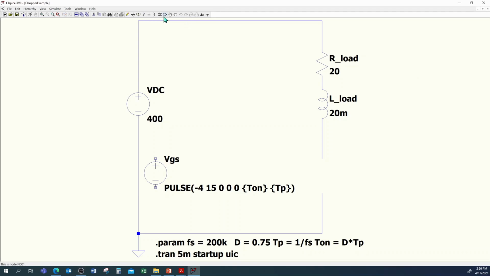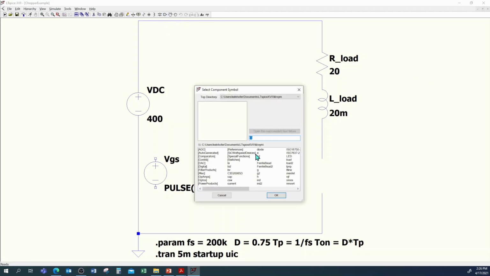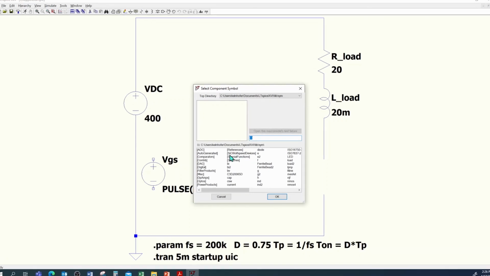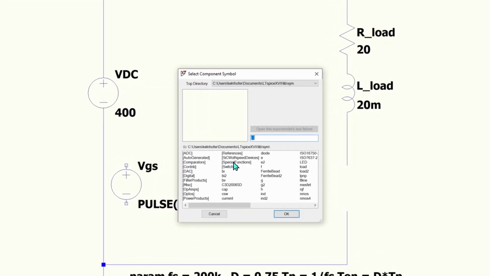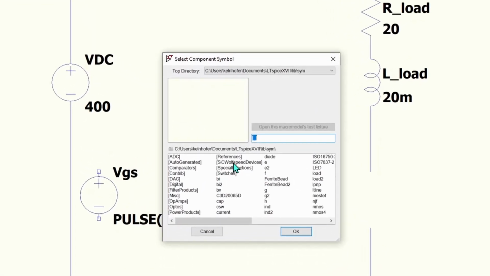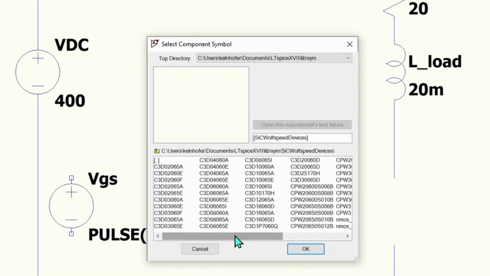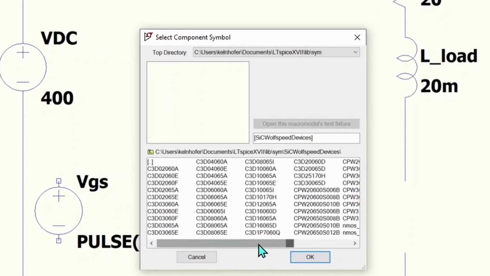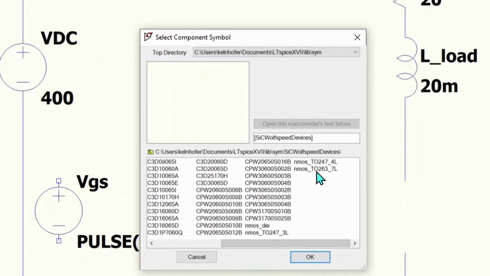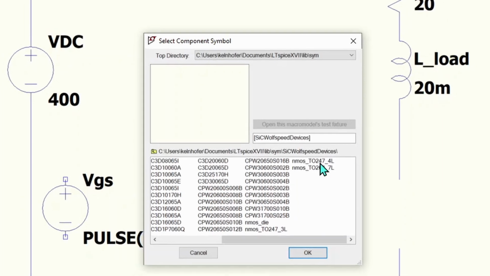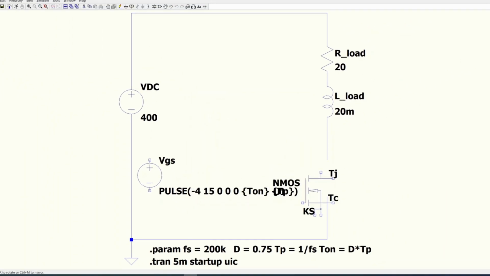Now let me come up to our component, and I'm going to select our component. Here you see we have the Silicon Carbide Wolfspeed devices, and its folder is right there. I'm going to navigate into that folder, and there are all of the different diode symbols that came with it. But I want the TO-247-4 lead, which is the package for the device we're going to use for this simulation. So I'm going to hit OK.